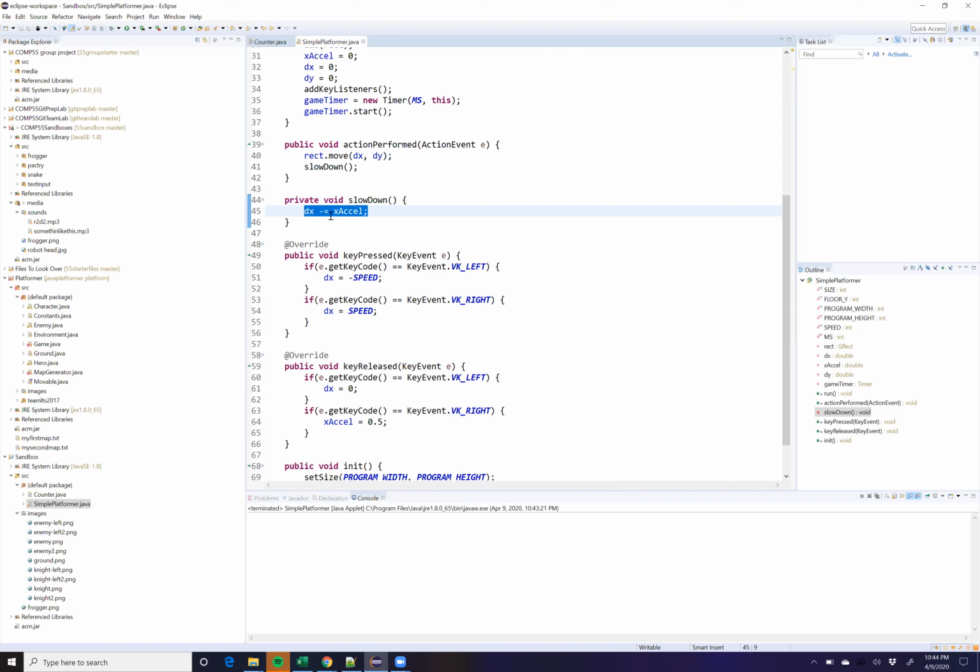It's subtracting the dx, right? It's subtracting. So initially, if our speed, if dx is 10, well, the first time that we go through this, dx will change to be 9.5. Then dx is going to be 9, then 8.5, 8, all the way until it gets to 0, right? Once it gets to 0, that's where you saw it kind of floated.